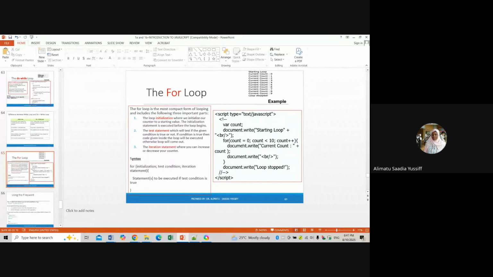Then we have our output just here. Document.write, how you want it to be displayed. We want each display to be on a different line. That is the essence of document.write break. Then document.write loop stop.